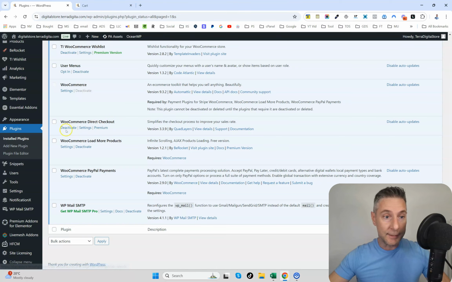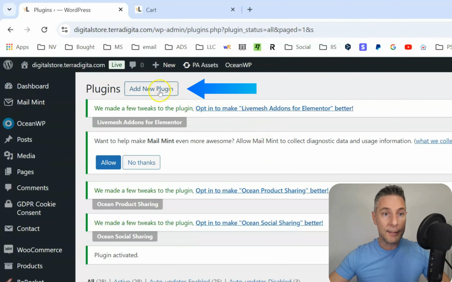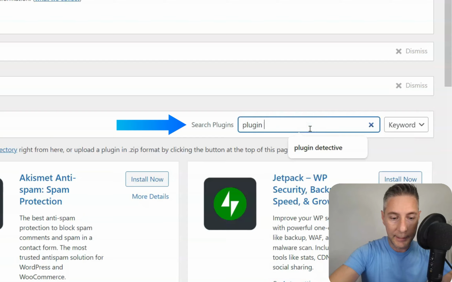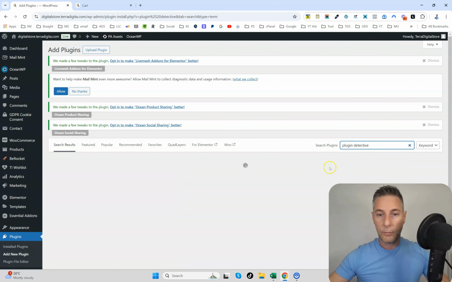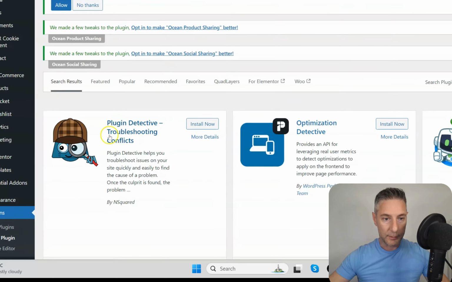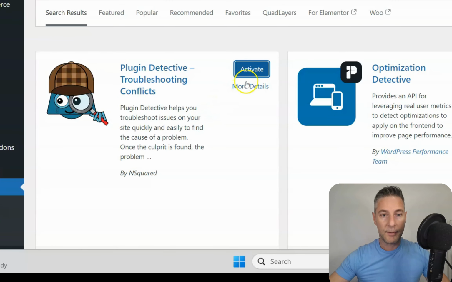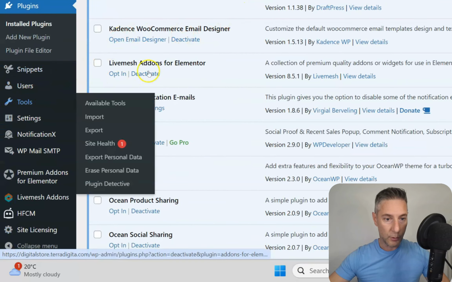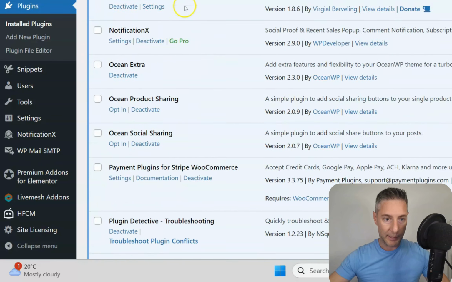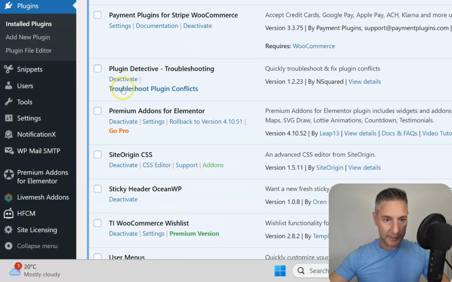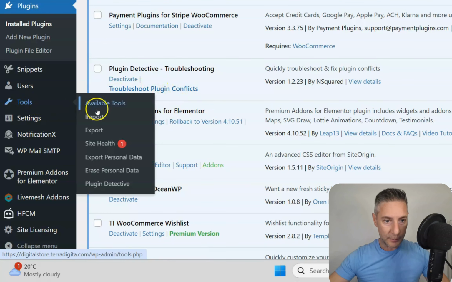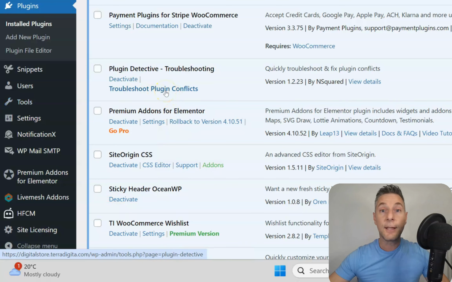We have to add a plugin in this case. Let's go here and add a new plugin. This plugin is called Plugin Detective. We're waiting, it will appear here. It's this one. Okay, we'll click install now. Then we'll click activate. How this plugin works, you have to find it under Tools. You have two ways to find it: here on the plugins list, Plugin Detective, and click Troubleshoot Plugin Conflicts, or under Tools at the bottom, it says Plugin Detective. You can click either of these two options and start the troubleshooting.